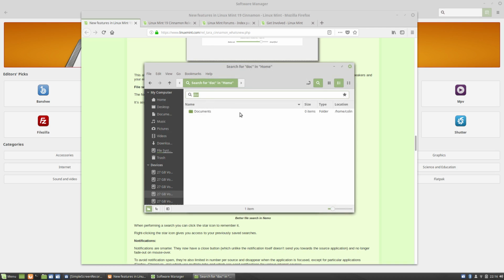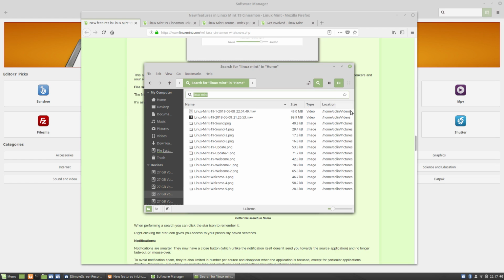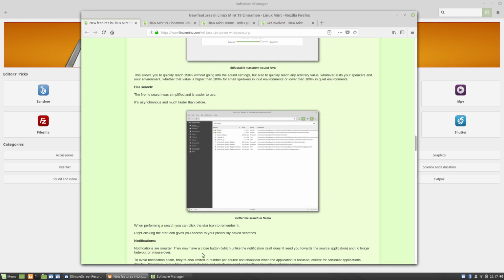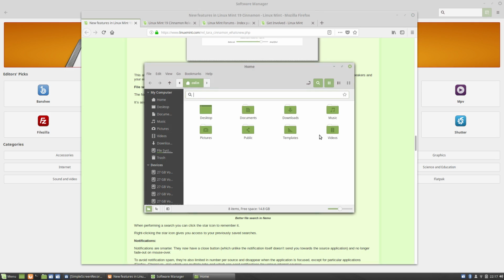Alright, so I'm not quite sure how you actually delete. So if we do a search for Linux Mint, say, this one here, and then, oh yeah, okay, so we uncheck that little star, right click, so I'm right clicking and there's nothing there. So once you uncheck that star, the search is gone. So that's how it works.